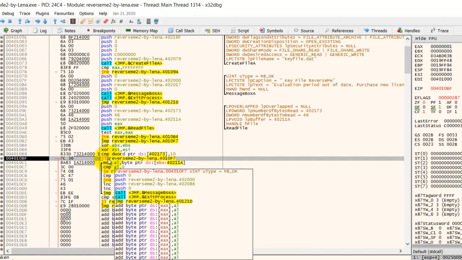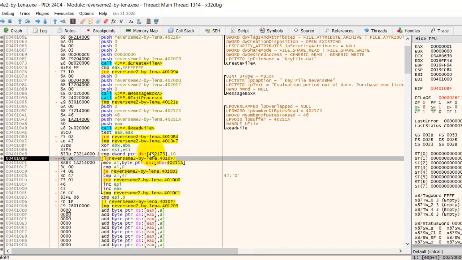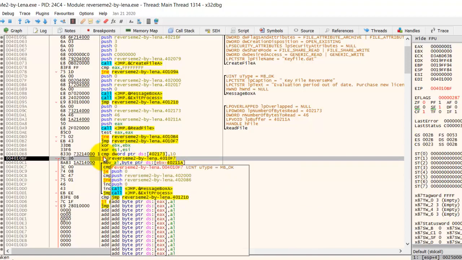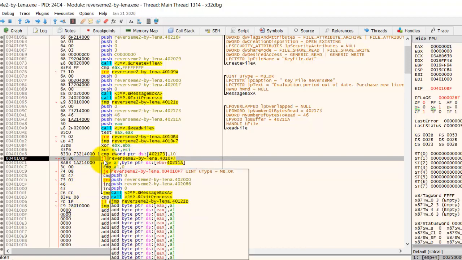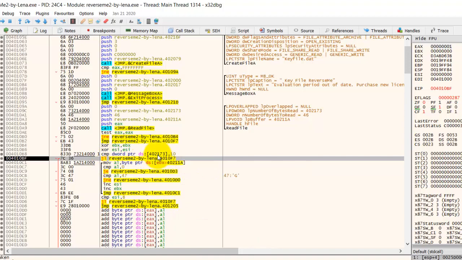JL means jump less than. Jump less than means that this value is smaller than this value. So if this value is smaller than this value, then the jump will happen. That's the meaning of JL, jump less than. In this case, since there is nothing in the file, this value is indeed smaller than this, so it's jumping over. That tells us that the content of the file should be 16 characters.